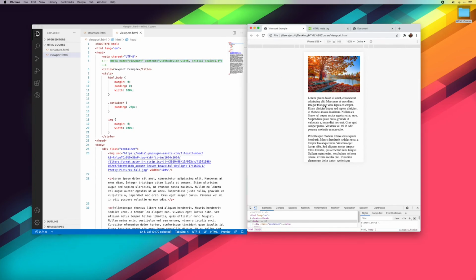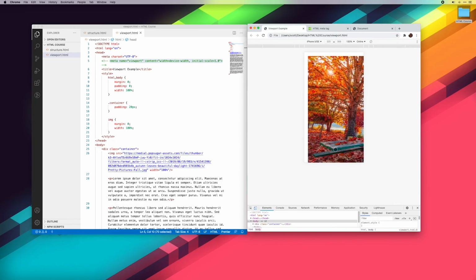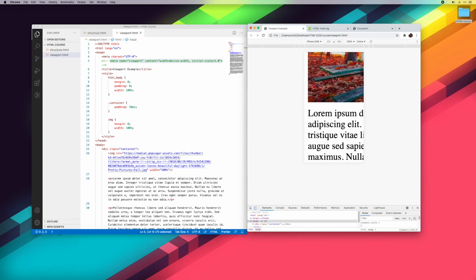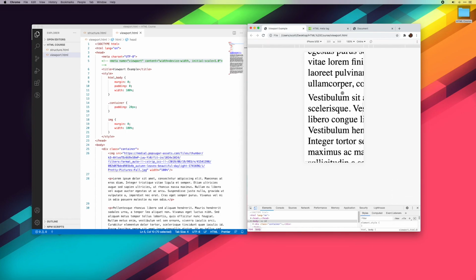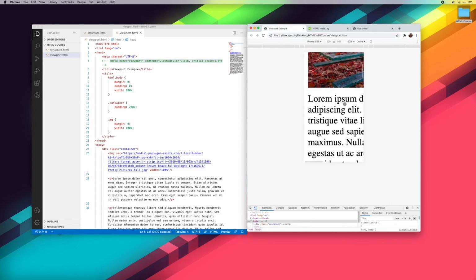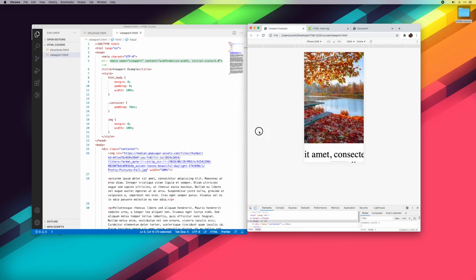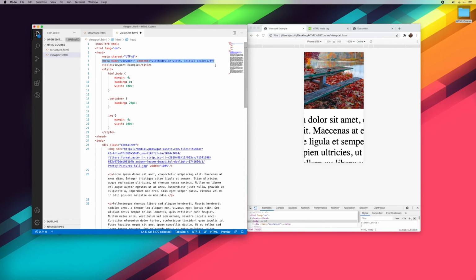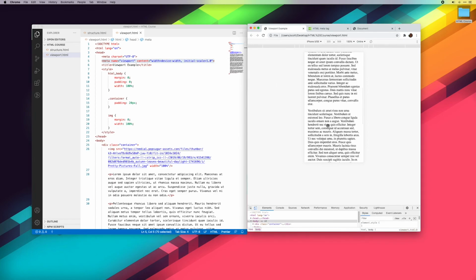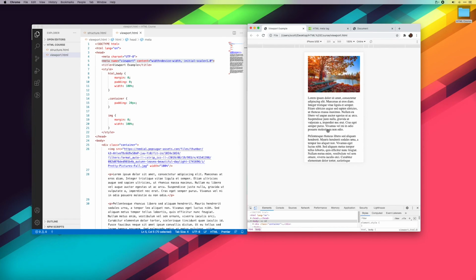We save and hit refresh. Note how big the image has become and the text has become relative to the size of the screen. Let's put everything back. Save and refresh. Everything appears correctly now. And let's get out of simulator mode.